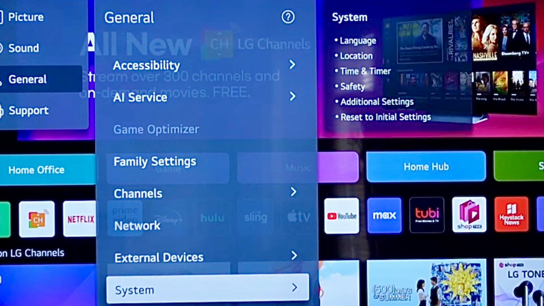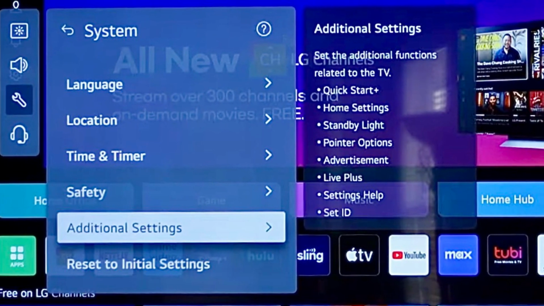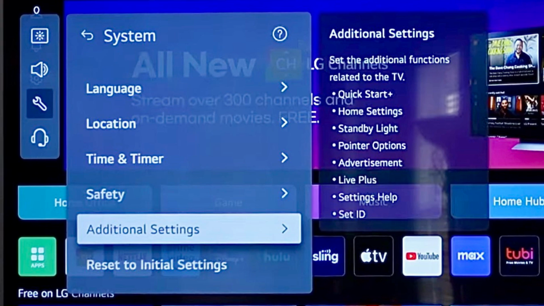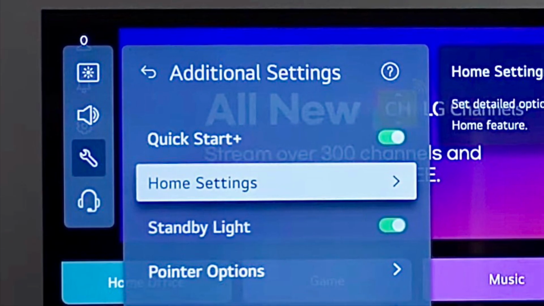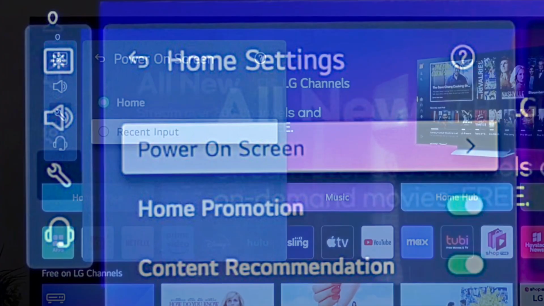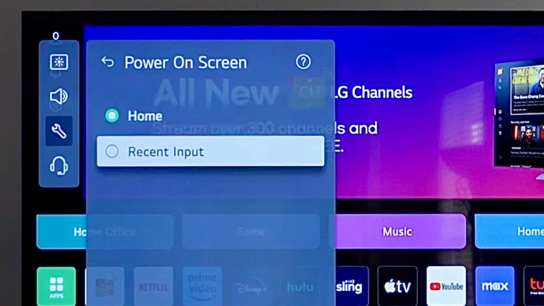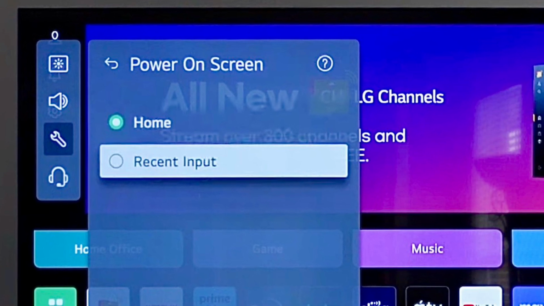Scroll down to System and press OK. Inside the System, scroll down to Additional Settings, and from there, go to Home Settings. Inside the Home Settings, go to Power On Screen, and scroll down to Recent Input. Press OK. Get out from the Settings menu.